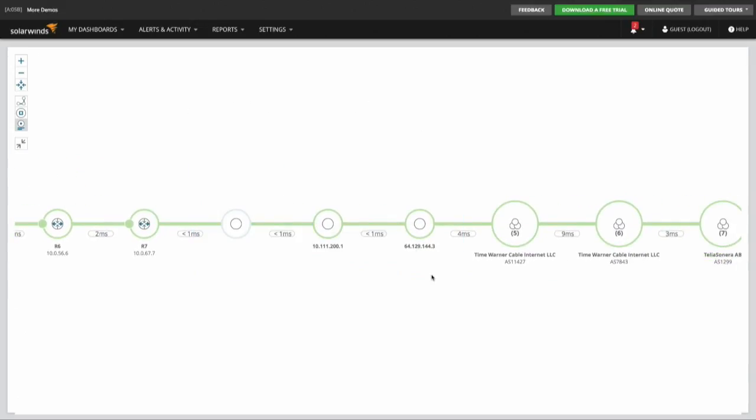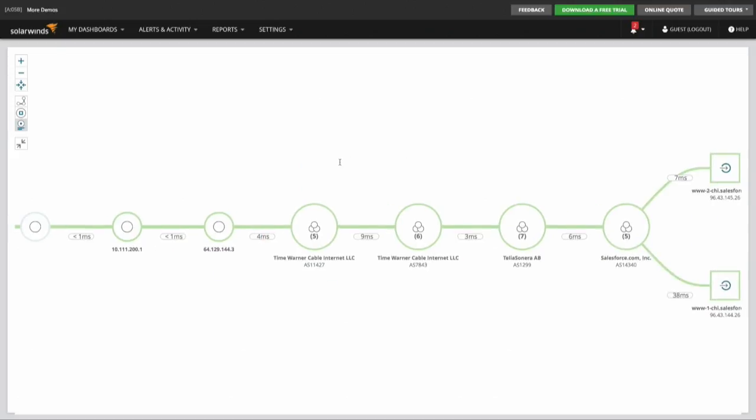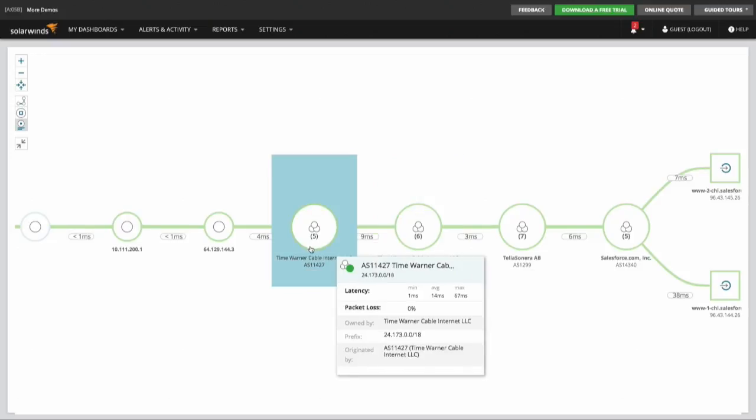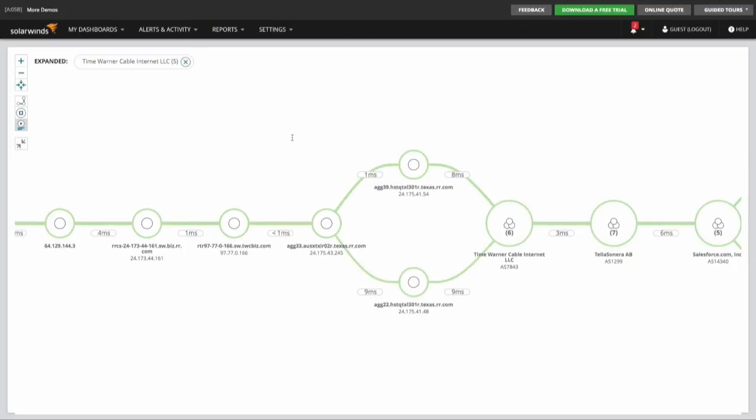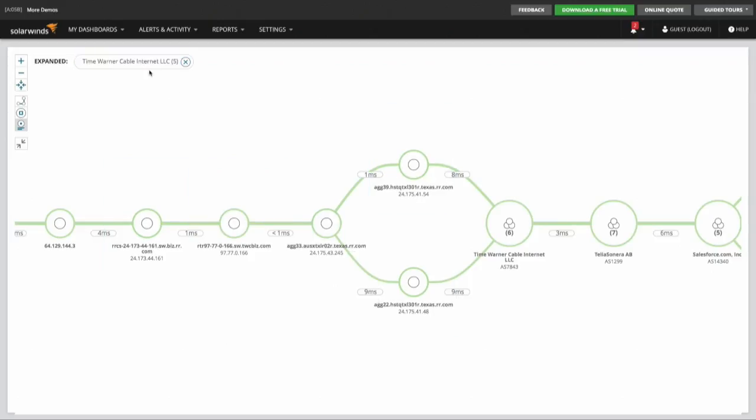As we move out through to the internet, we can see this is the first internet node. It's owned by Time Warner Telecom. We are announcing it at SolarWinds with our AS20251. We connect over to Time Warner, and you can actually pop these out as well and see Time Warner Cable's network there. Their AS11427 is comprised of these 5 nodes as it applies to our path, right? These are the nodes we use in our path.